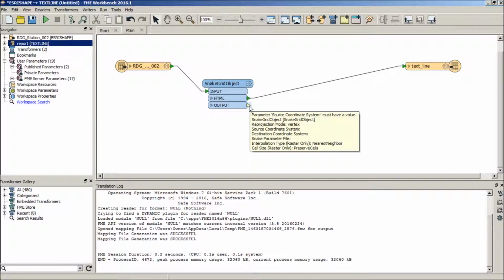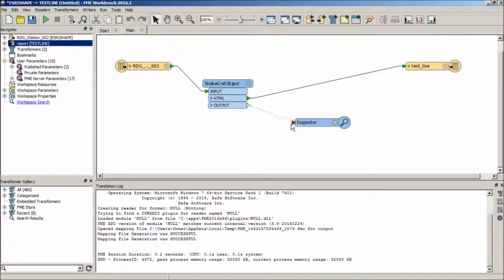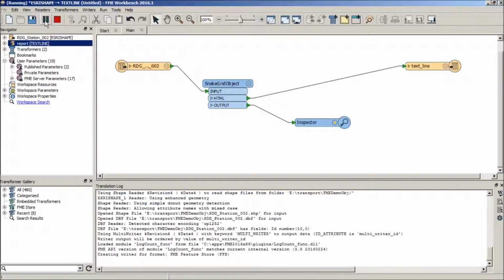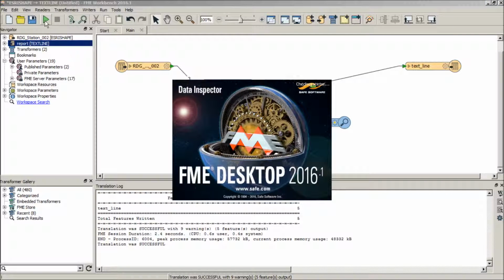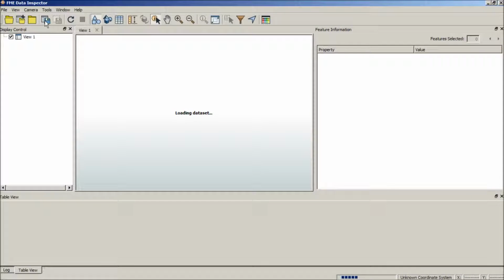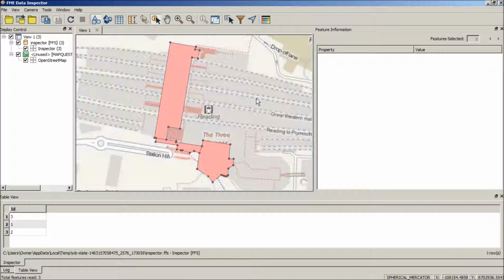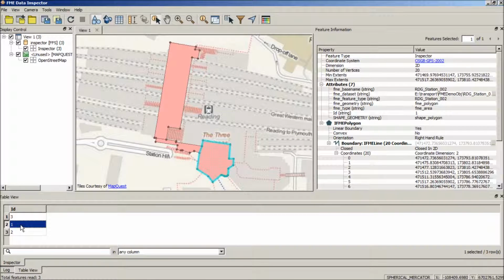The other output can go into another transformer or to a writer, but the output is the reprojected features themselves. In this case, I will put them straight into the inspector so we can look at them immediately. Click play on the workspace. And there we have it. The outline of Reading Station has been reprojected into British National Grid.